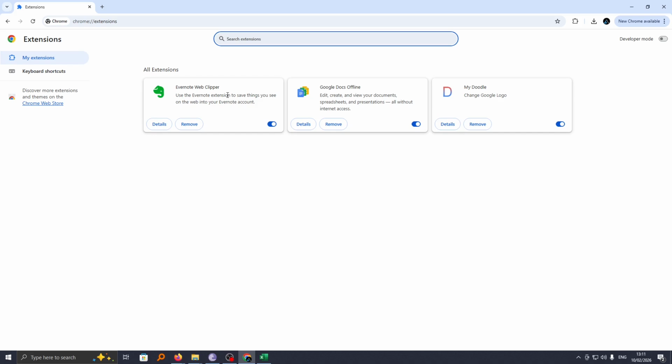If you have been using the Evernote Web Clipper extension on your Chrome browser and you no longer need it, then in this video I'm going to show you how you can completely remove this extension from your Chrome browser.